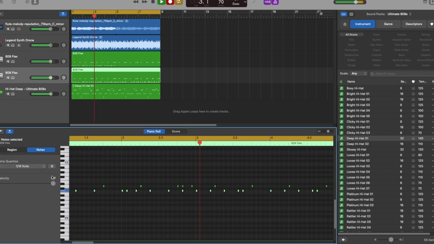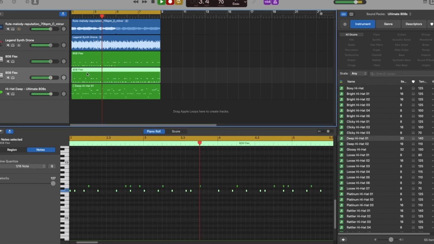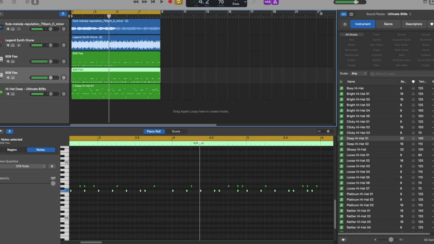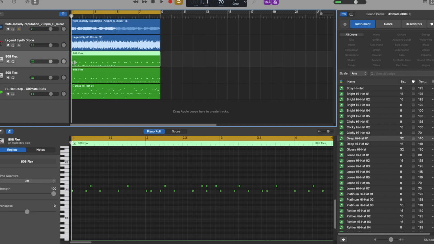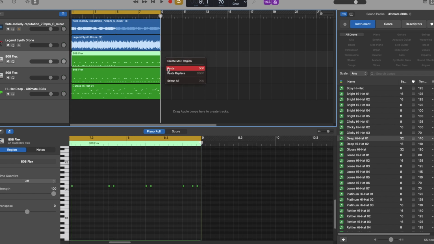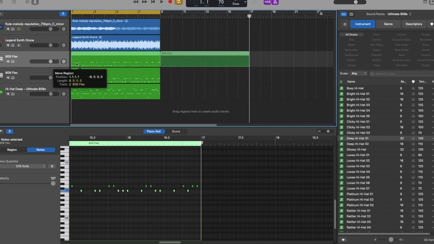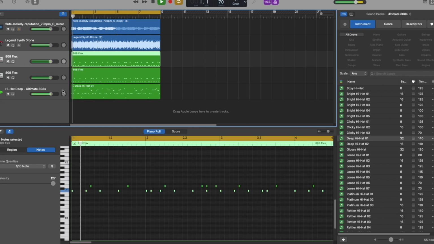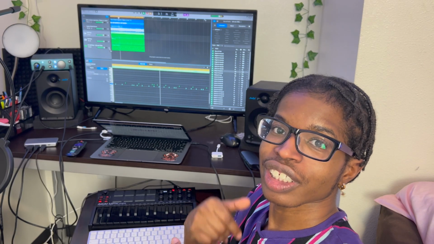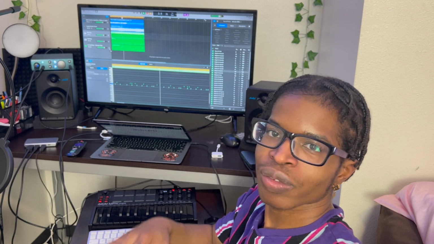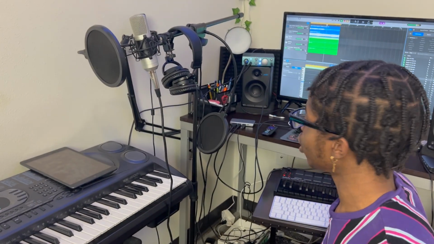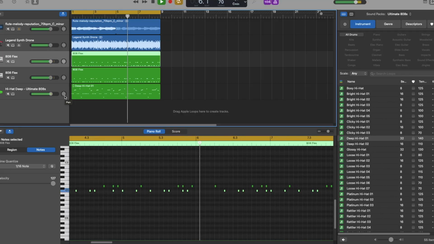Once again, make sure you quantize. Copy that again. This time I'm going to paste it over this one. Alright, the next thing you're going to want to do is add some embellishments, add a little bit of twang. I got my piano set up right here, so that way I could just add this. Remember, this song is in the key of C minor.